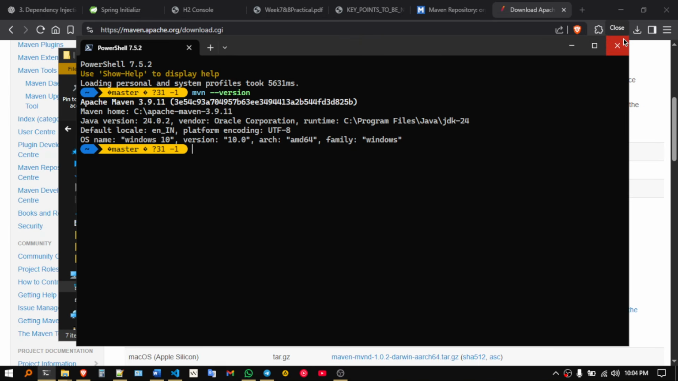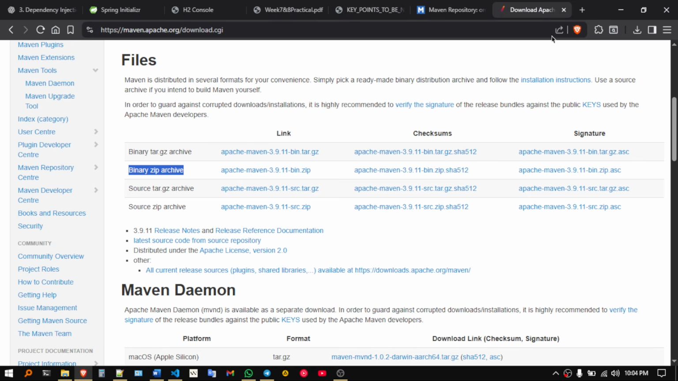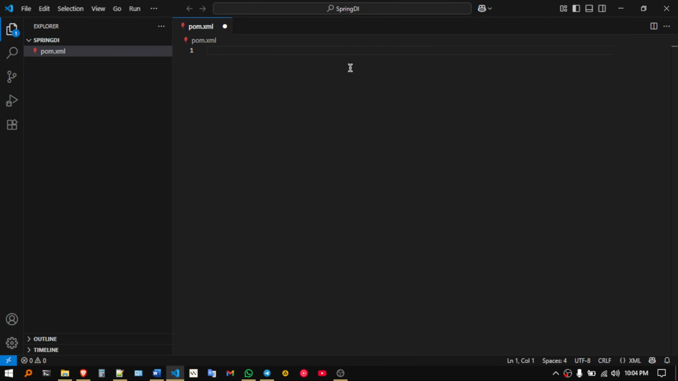I'll close this as well. I hope I'm clear with this. You need to have Java, and you need to have Maven. I've created the pom.xml file. We'll add the things later.